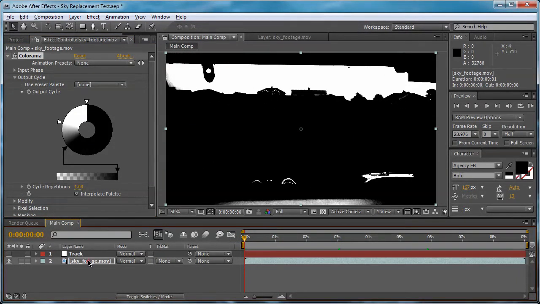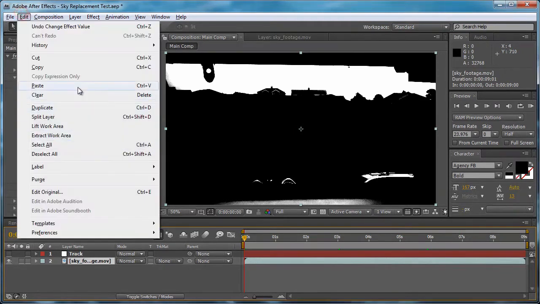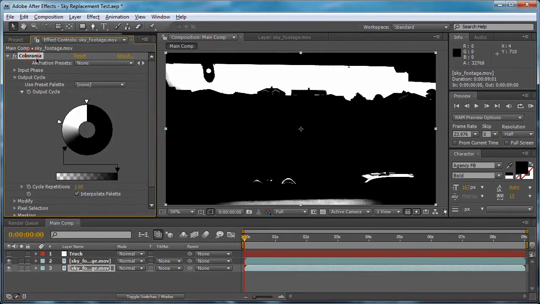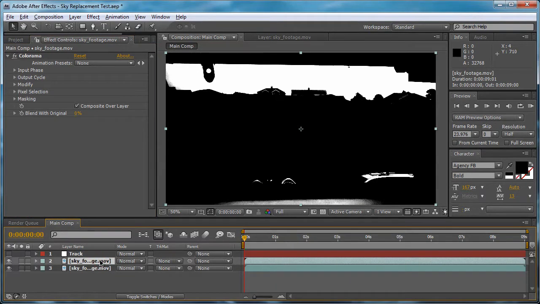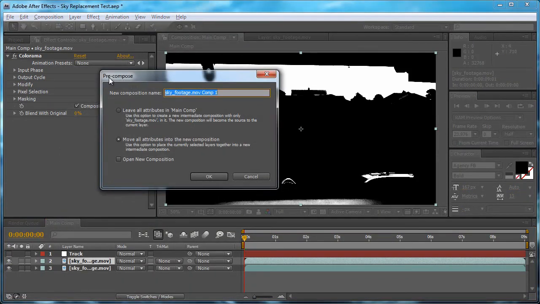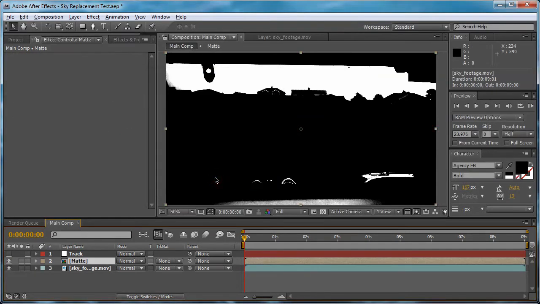Okay, so we will now go ahead and I'm going to duplicate the layer. So edit, duplicate, and the bottom one we'll just delete this effect. And we'll take this, we'll go to layer, pre-compose, it's just off the screen here. Pre-compose, we'll call this matte. Make sure we move all attributes into new composition. Okay, and then we'll open this up by double clicking on it.